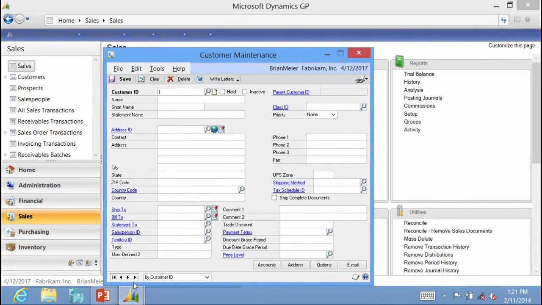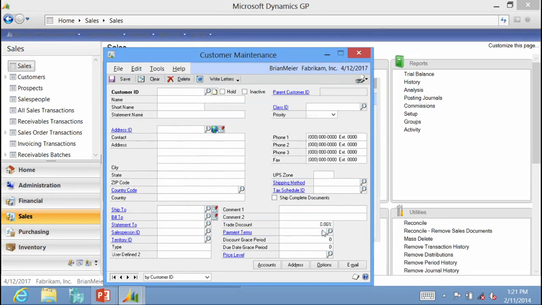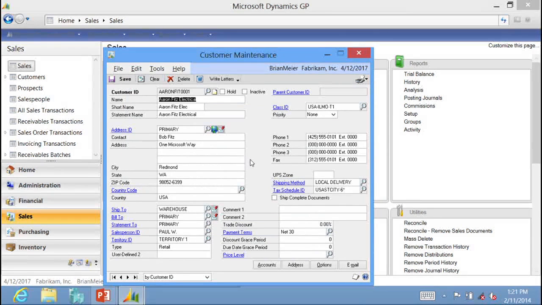And you can see at the very bottom here we have the browse buttons that we're talking about. And I'm going to go ahead and just select the customer using the lookup window that we just talked about. And you can see here I pulled up Aaron Fitz Electrical, which is a customer here for our sample company Fabricam. And the browse buttons will let me do something. Instead of using the lookup window and scrolling through the list, I can use the browse buttons to move through the list.